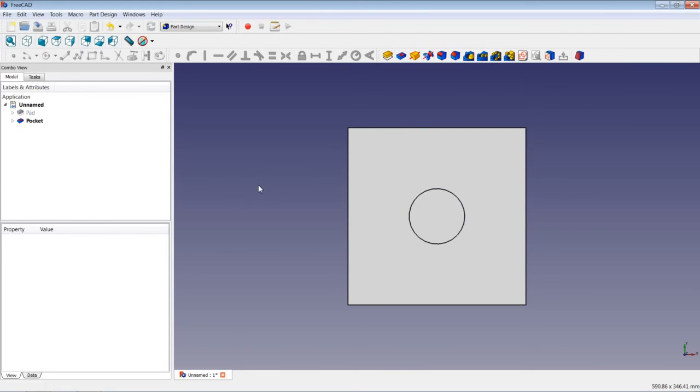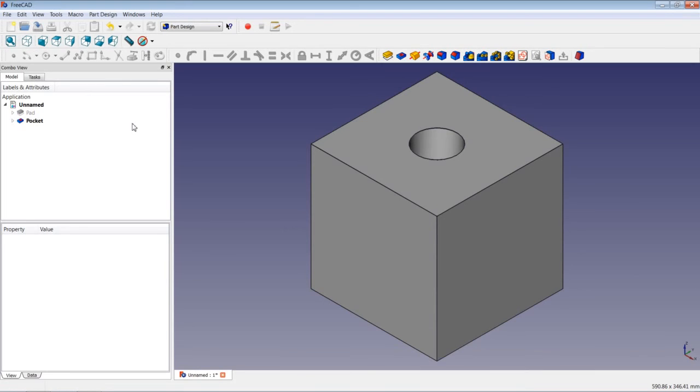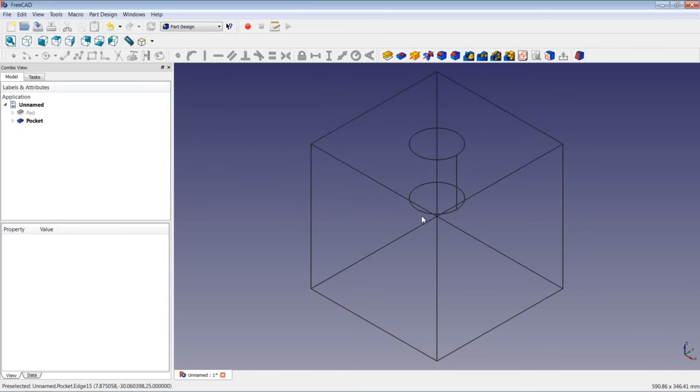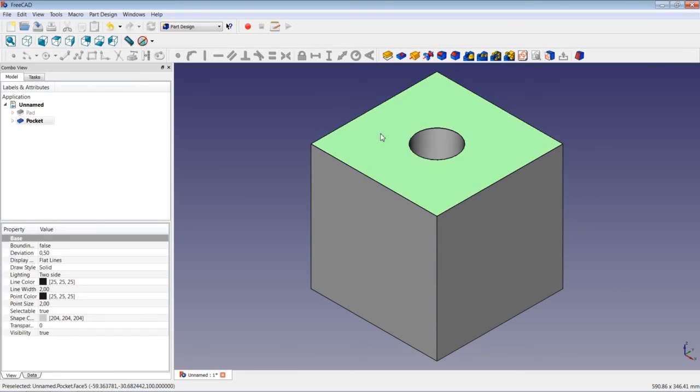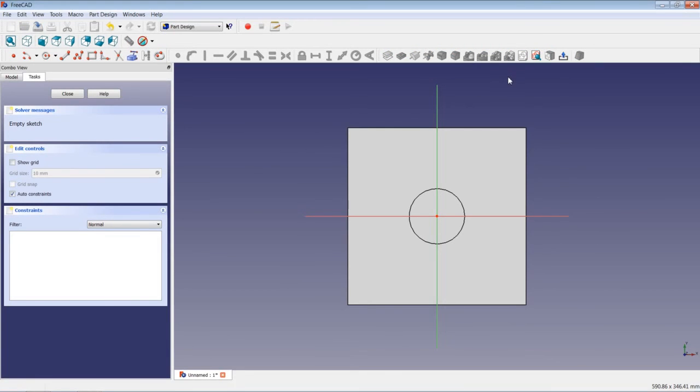We say OK, and if we return to axisymmetric view, we can see that we already did our first pocket. We can change here to wireframe mode, and you see we did our first pocket. That's how it looks like. We switch back to shading mode. We click on the face here, on the top face, to select it. And now we'll draw the next sketch.